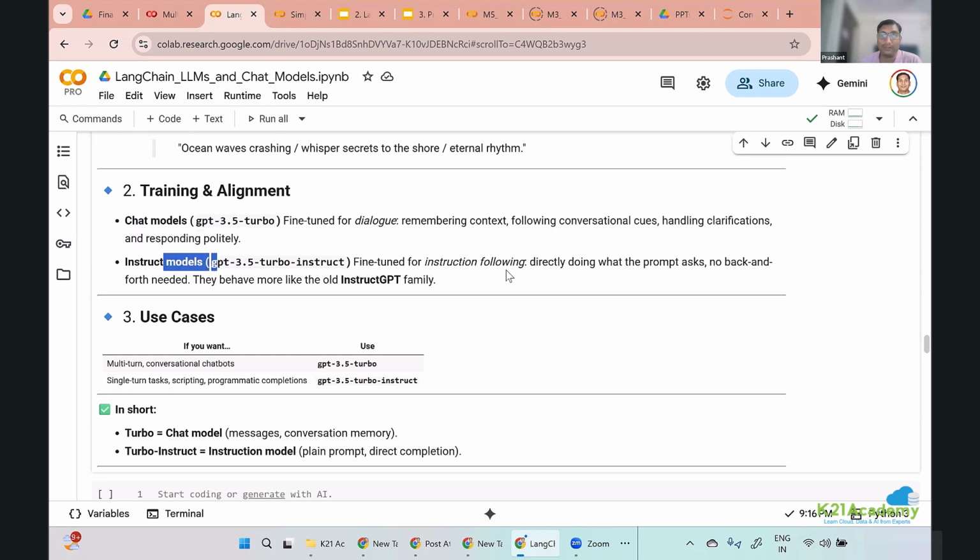Whereas these instruct models are fine-tuned for instruction following, zero shot. Okay, no prior history. This is the task, and that is how I have to do. So directly doing what the prompt asks, no back and forth conversations needed. It doesn't even store anything in the memory.